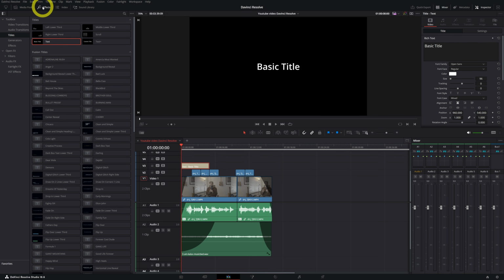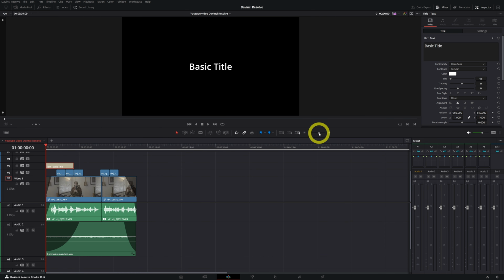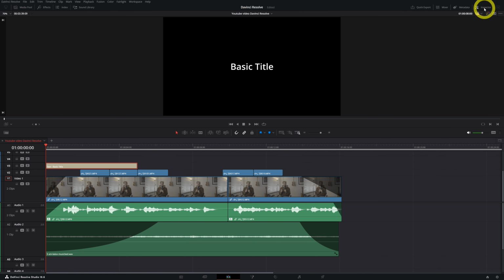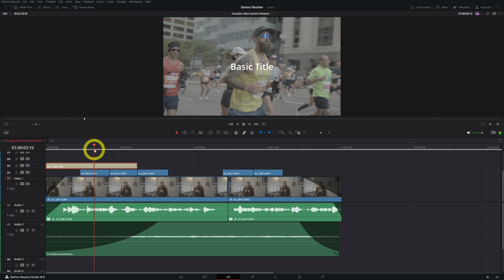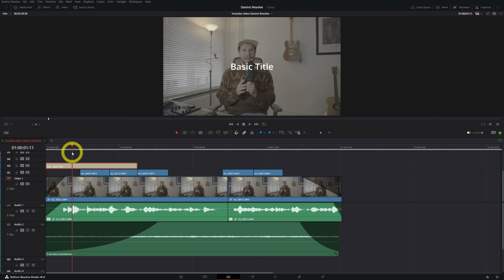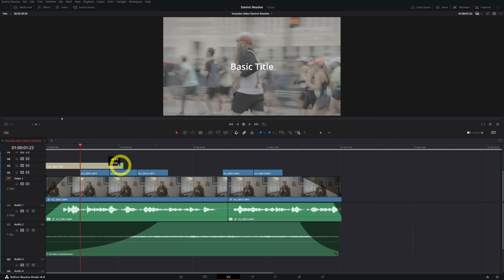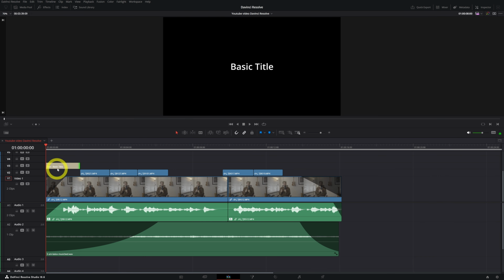So close the effect and let's zoom into the timeline. Let's close the mixer, close the inspector. And now we want to decide how long this title needs to be in your video. Right here, I want to end my title. So I can grab it at the end and I can trim it all the way to the red line.